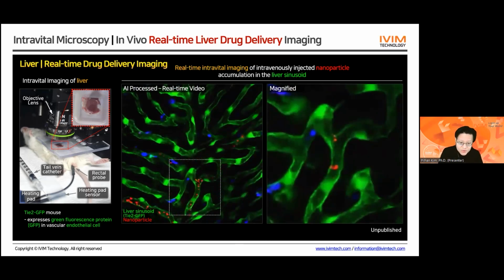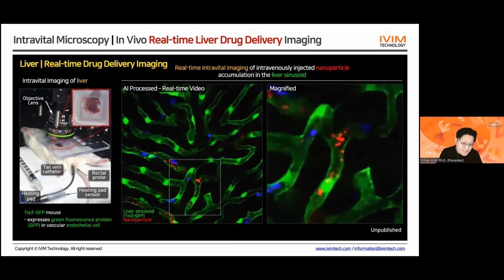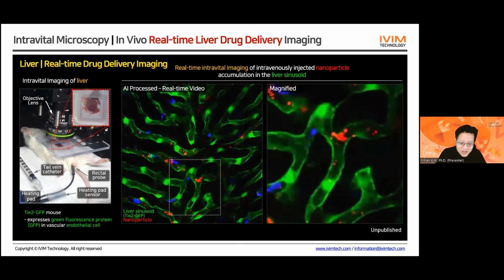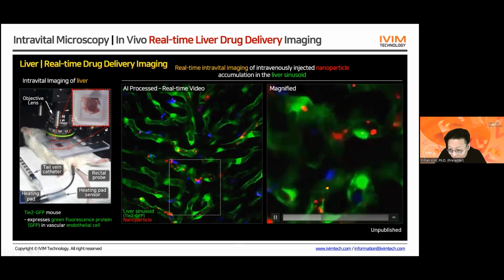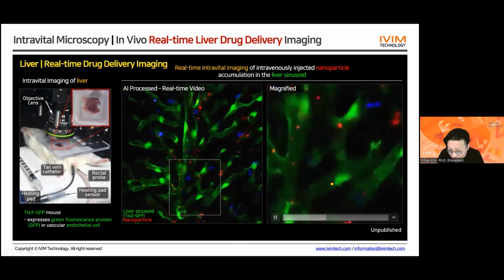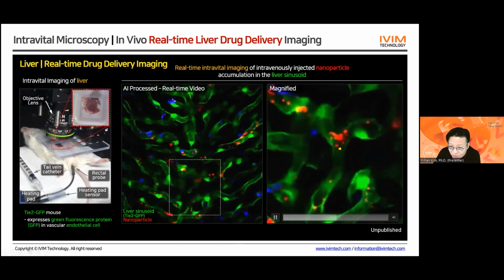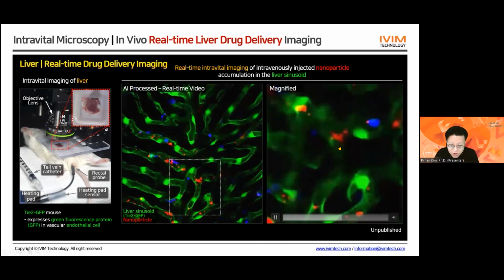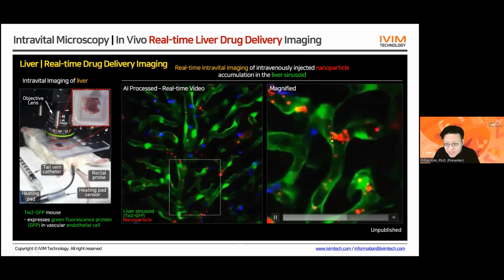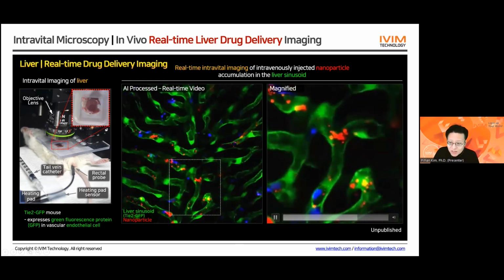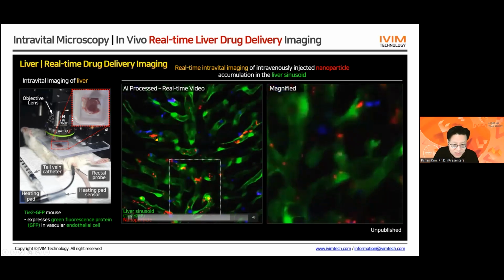So as you can see in this video, after around 10 seconds, we can see the arrival of this intravenously injected nanoparticle inside the liver. Okay, then we can nicely distinguish the individual nanoparticle flowing through this liver sinusoid, and at the same time we can also nicely identify where this intravenously injected nanoparticle started to accumulate inside the liver sinusoid, as you can see in here, and also in here, and then there are several other areas in here as well.